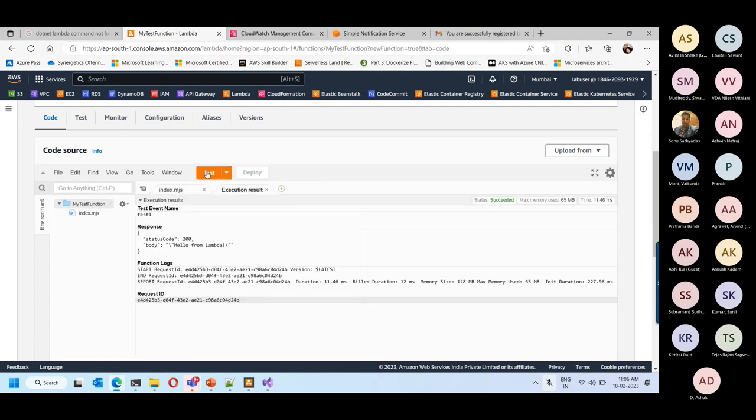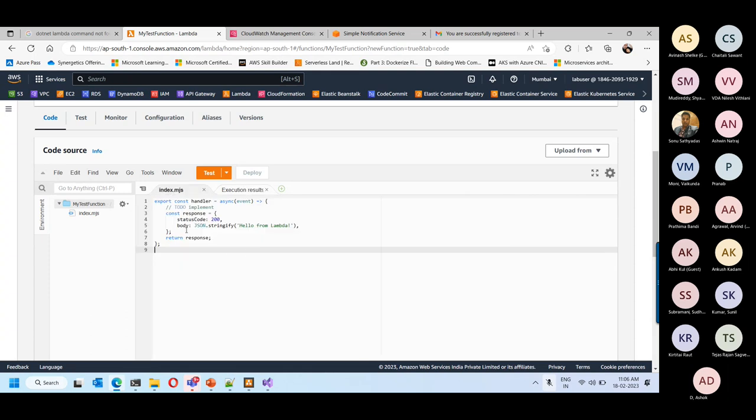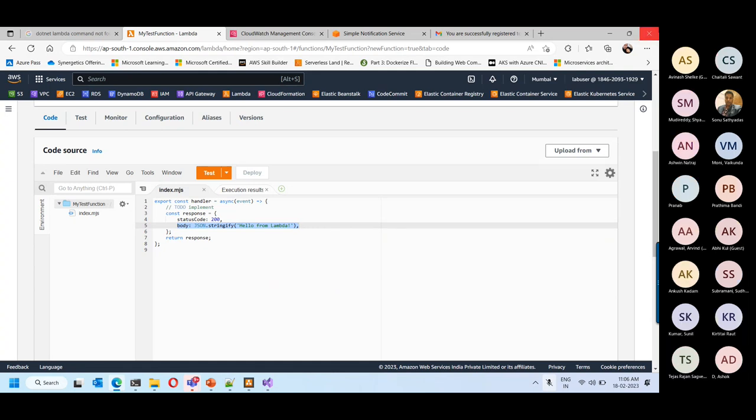When I click, see the execution is completed and it returns a response saying that hello from Lambda, because our JSON response is what? Hello from Lambda, right? So that means event is handled properly and it is executed. Okay, we can just test here itself.